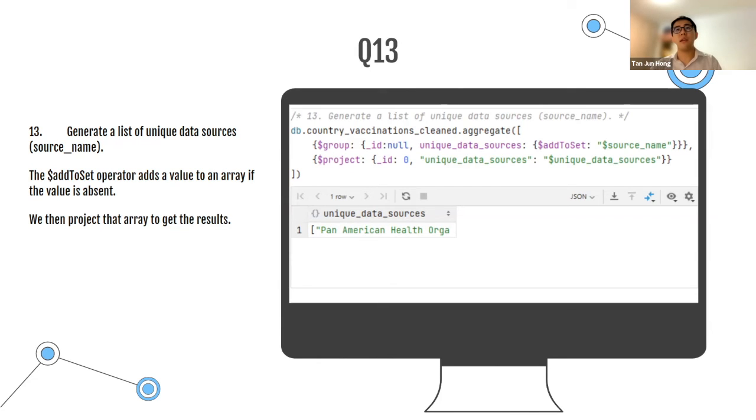So for question 13, the question asks us to generate a list of unique data sources, which in other words means generating the unique source names. What we do is we make use of the add to set operator, which adds a value to an array if the value is absent. If the value is already present in the array, nothing is done. This will ensure only unique results are added to the array. Then we just project the array to get the results as shown in the slides, and the results will be in an array.